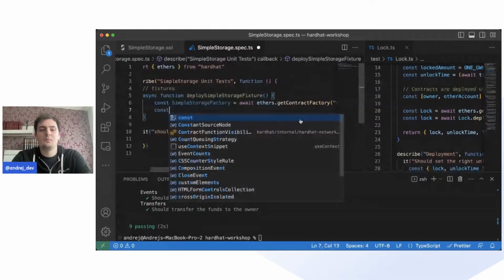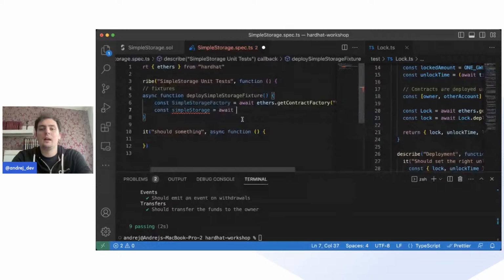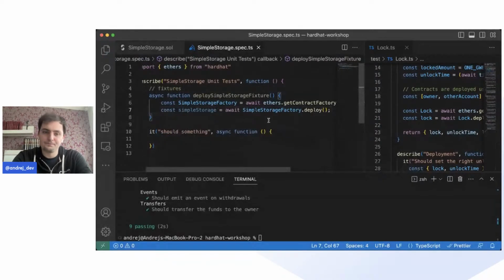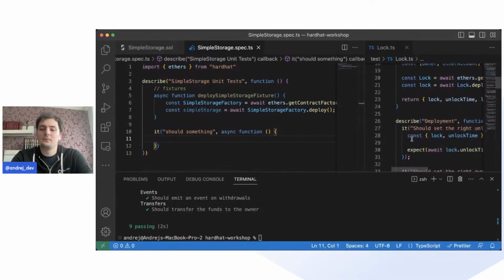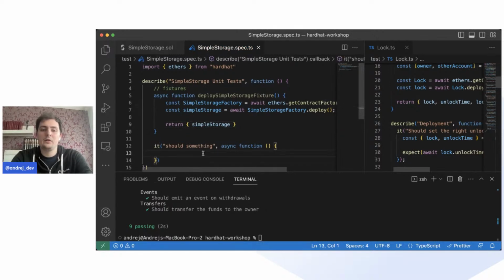Then const simpleStorage is, again, await simpleStorageFactory.deploy. Because if we go back to SimpleStorage, we can see that there are no deployment parameters over there. So I can just hit deploy, and that's it. Finally, I should return simpleStorage.